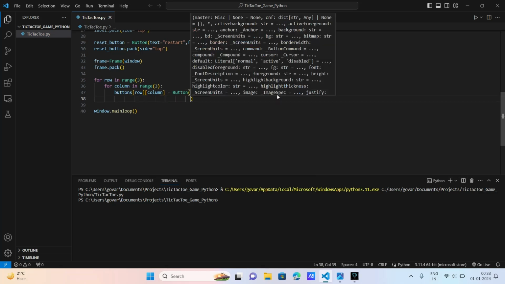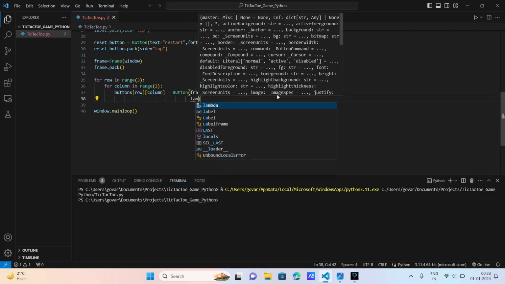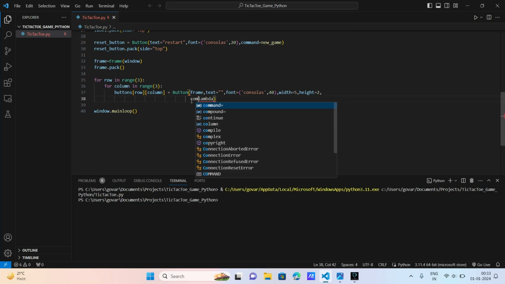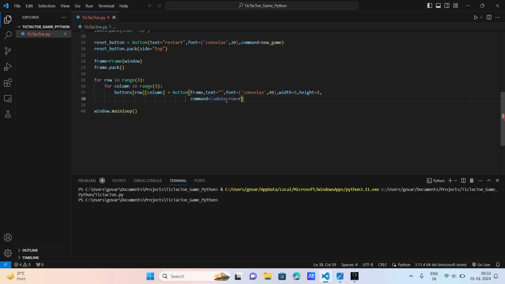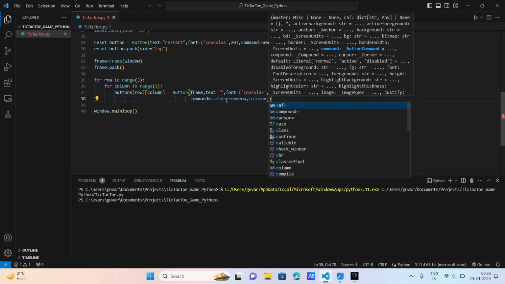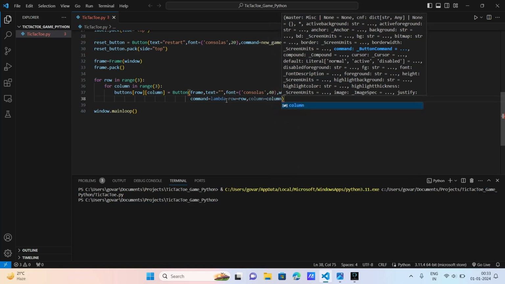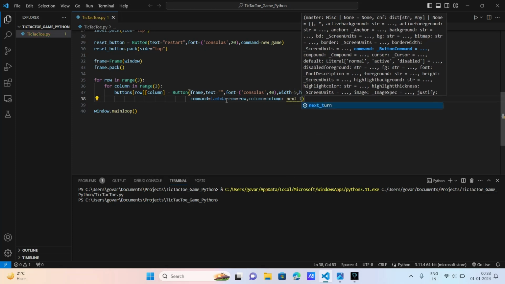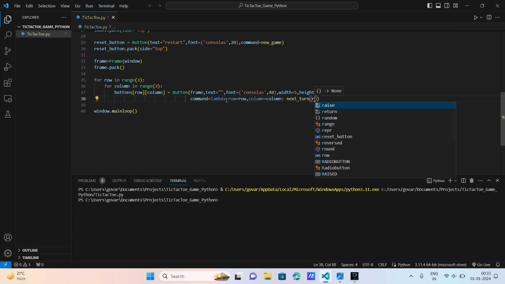and also I'm going to create a lambda function, guys. It doesn't fit, so I'm writing this in the next line. Command is equal to lambda. Don't worry, guys, here lambda means it's a function. Row is equal to row comma column is equal to column. Next it's going to give us next turn, I'm going to pass row comma column here.